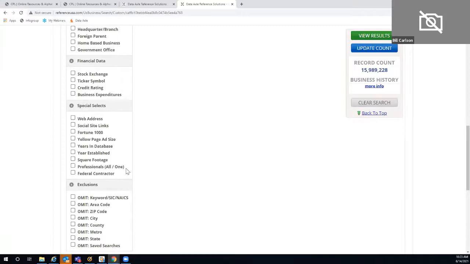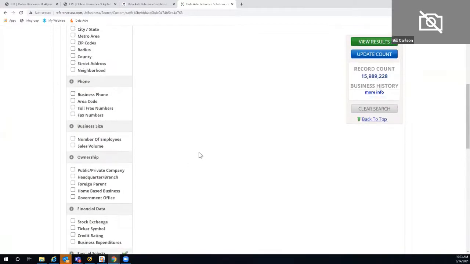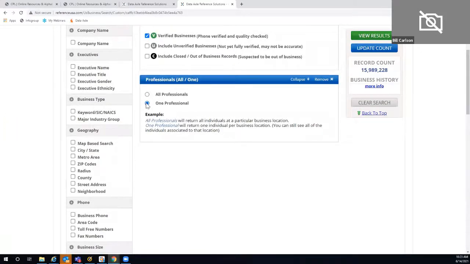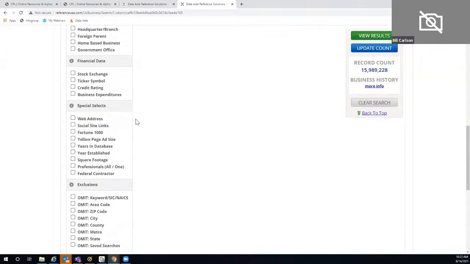With that in mind, if they were searching an area that had a lot of doctors, you saw in the chart for Carrollton that they were in that second position for the most populated businesses in the area. If in fact you only wanted to reach one primary doctor or one primary attorney, you could switch this from all to one and drive in fewer records. Then your mailing campaign will cost less, obviously. So certainly a great way to filter if that would be helpful for you.